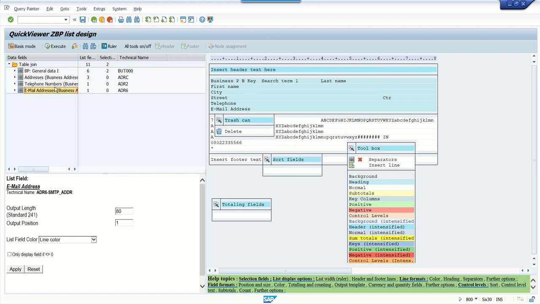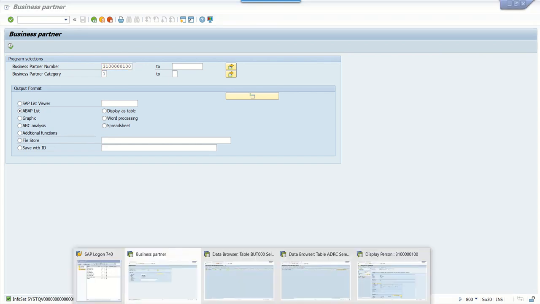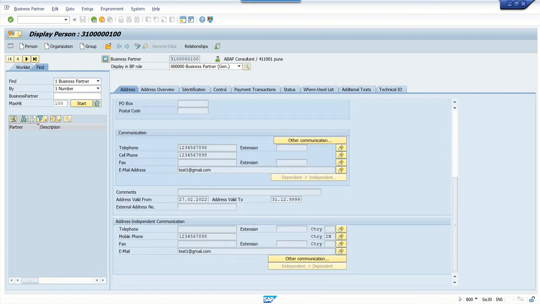After selecting the fields for the selection screen and the output, click on save. Now execute. So we can see by default this program is created as an info set. Okay, and the default business partner is based on, say, get parameter and set parameter that works here automatically. So first we'll display this record in the T code BP. Okay, same record is open here. The title is Mr., first name back consultant, known as technical, and here we can see telephone number and email address.